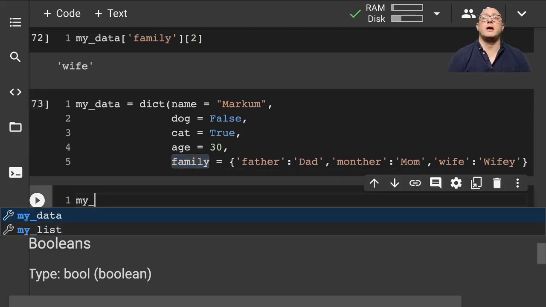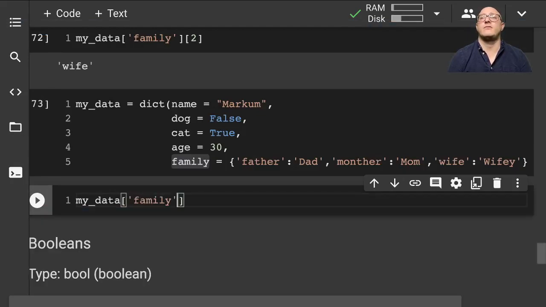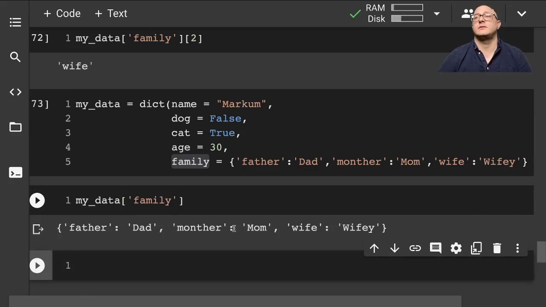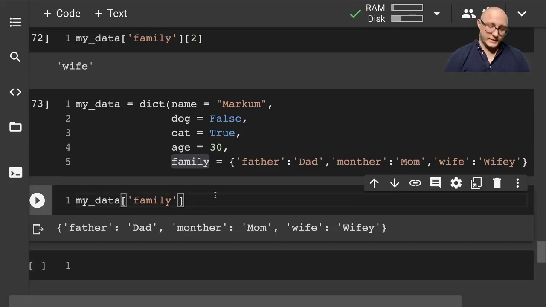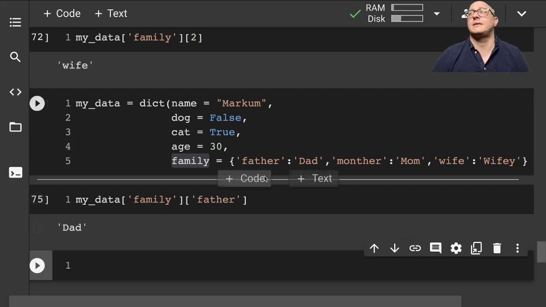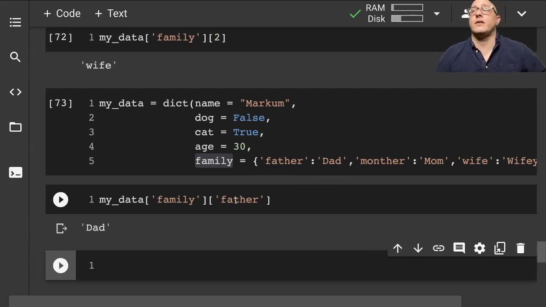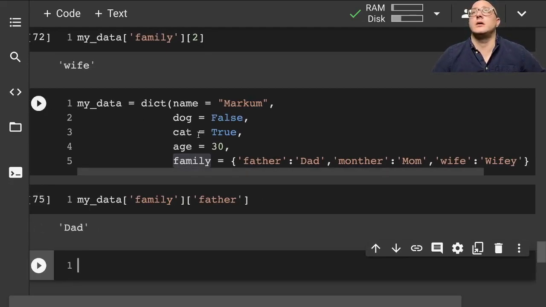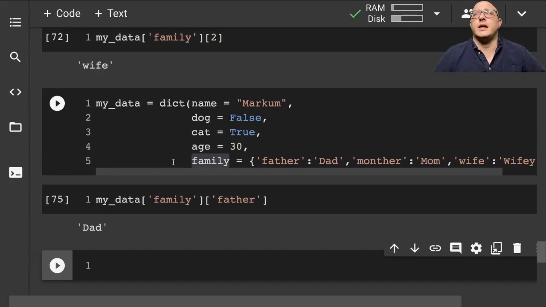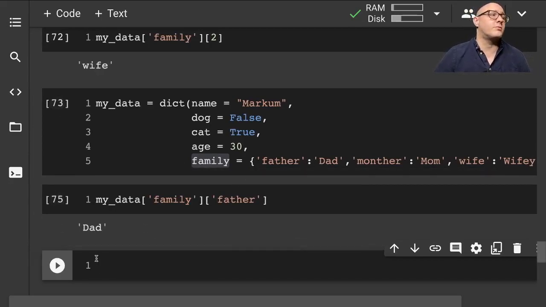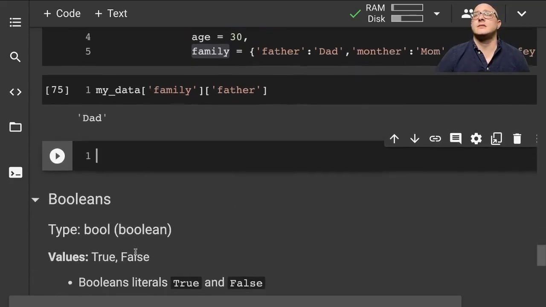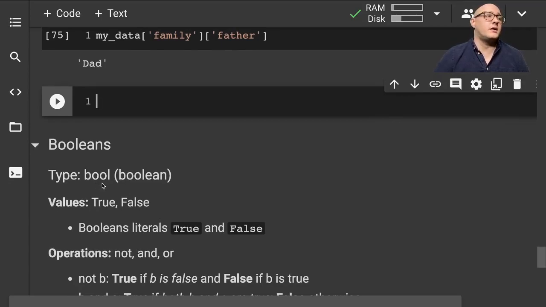So if we do my data and we want to grab family and we run this, notice now we actually have all of these items, and say we want to grab father. In this instance here, we can grab father, and we run this, and now notice it brings up the string dad. So this will allow us to grab out all of that data, and you can see here how useful this will be in order to grab and contain data in the future. And we'll use this a lot. And again, some of these are very similar to some other methods that you use in other programming languages. And next in the series, we'll start talking about Booleans and possibly tuples in the next video.